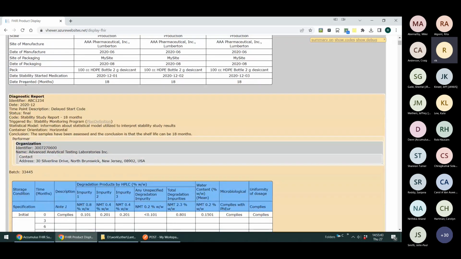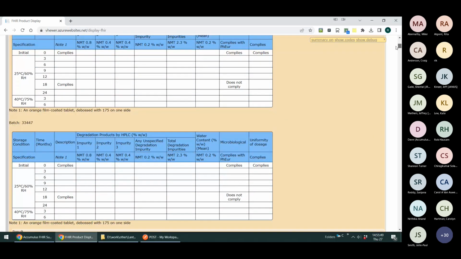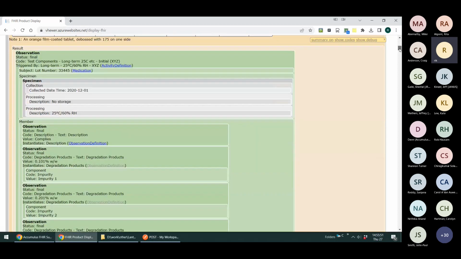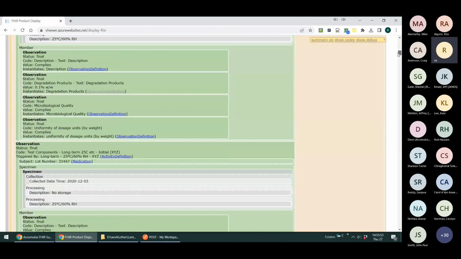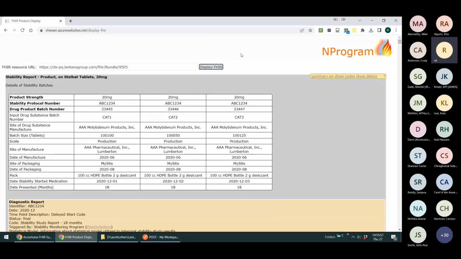We've got our diagnostic reports, we've got our performer, we've got our batches, as we've already seen, and we've got our observations and so on and so forth. And that's kind of what we've already seen. It goes down and down and down. So if you all do it once, it might go very slowly, but that's now on the server at 9505.